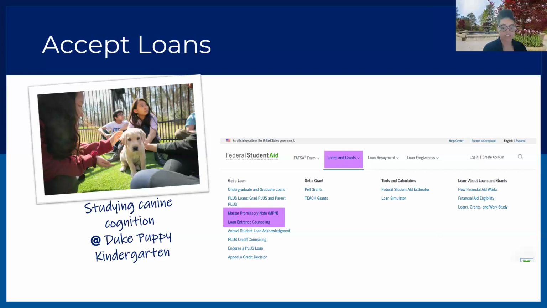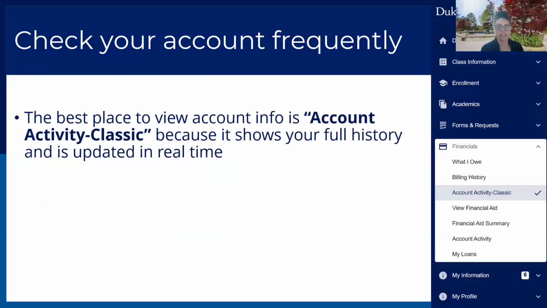So if nothing else, definitely check out that section of the financials tab to see what it looks like right now. Because right now you just have a fall bill, potentially a summer bill if you were in attendance for or will be in attendance this summer. But the fall tuition, fees, housing, dining, if you are going to have a parking permit, and the health insurance, all of those charges are already posted on the Account Activity Classic tab.